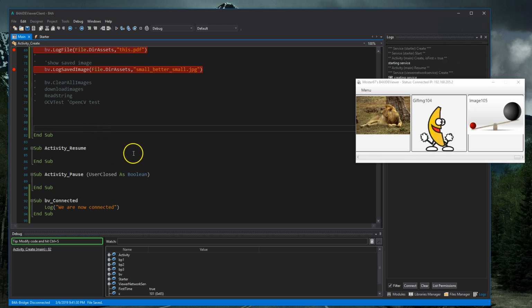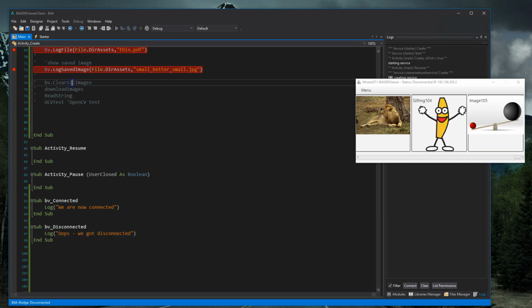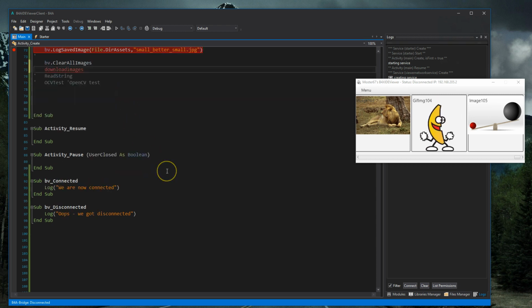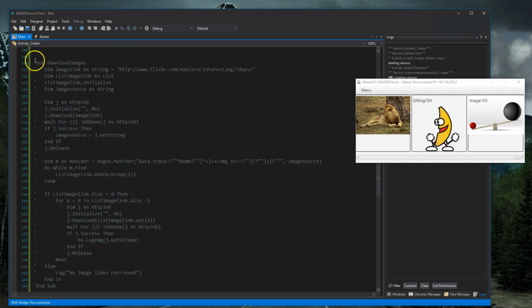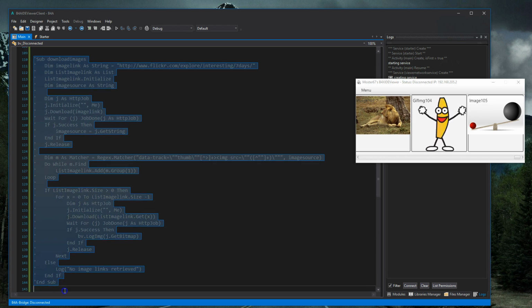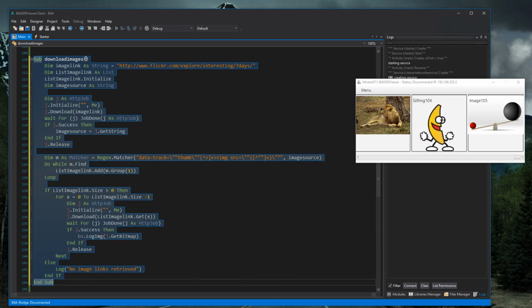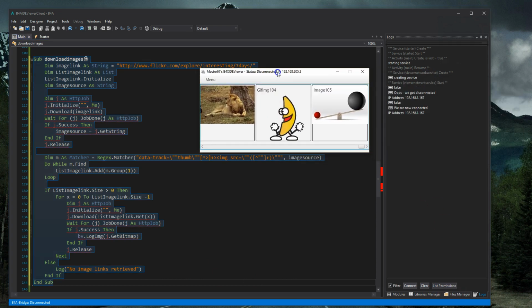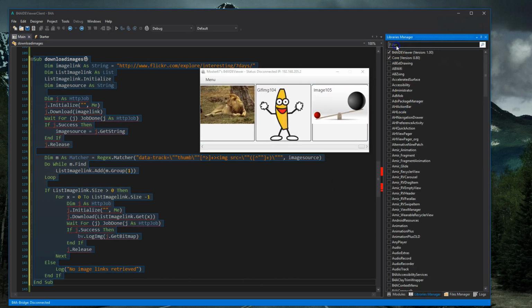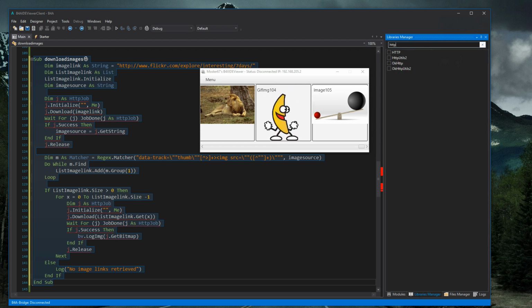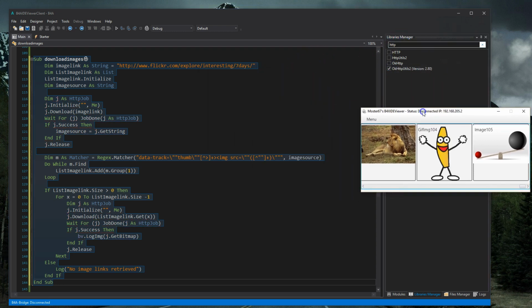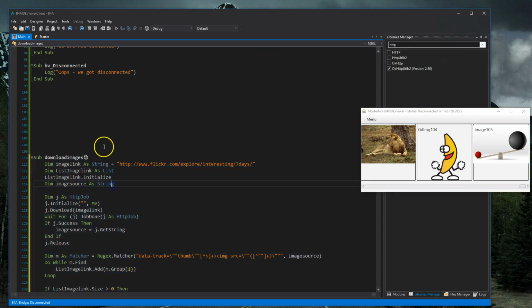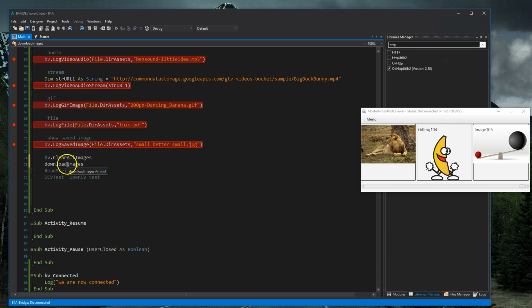Okay, now I'm gonna enable. We can download images also from the internet. In this case, I need to enable the OK HTTP utils library. And we can now run this part here.